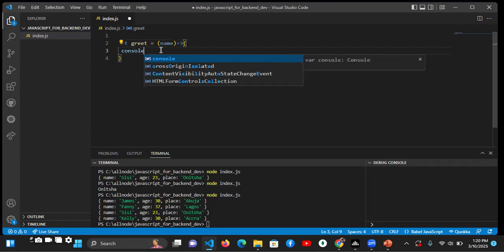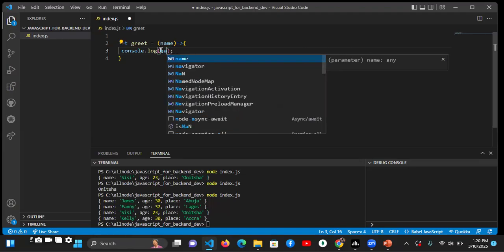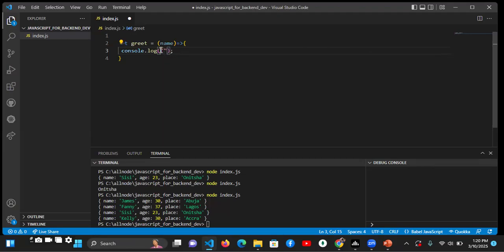It's just a console.log. Whatever name you enter, it's going to say hello to that name. That is all. Hello, then I concatenate it with the name that has been entered there, right? So what this is going to do is say hello, Sylvester, hello, James, hello, BC, hello, Adams, as the case may be.